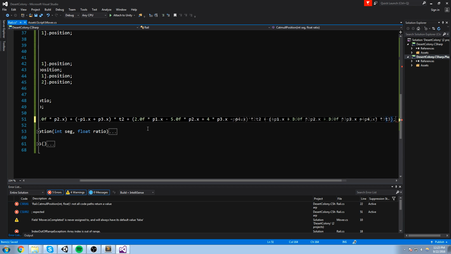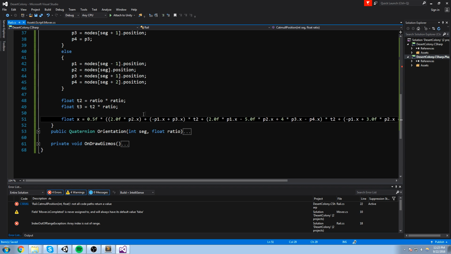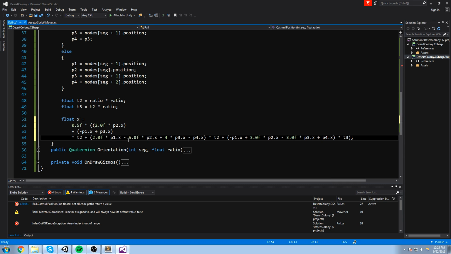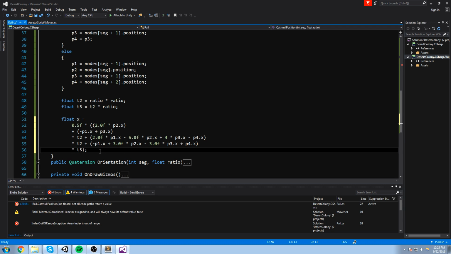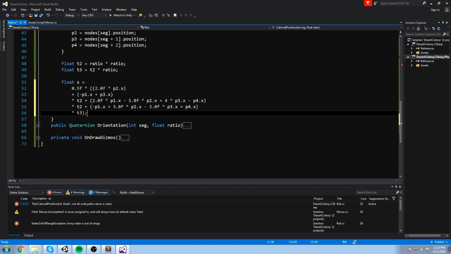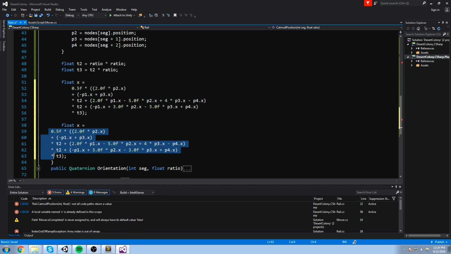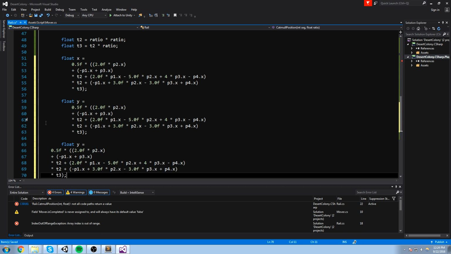Okay, so something like that. Let me just format this in a way that you can read it. So we'll just start here. And something like that. I think it's going to work this way. Alright, so once you have your X, you just duplicate that for the Y. And also for the Z.